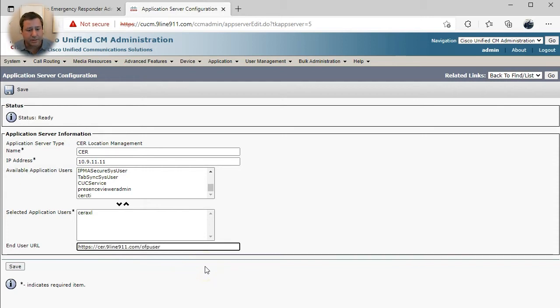So this application server component is really important. There's a lot of stuff happening underneath the covers right here on this one screen that you don't really get to see. So essentially what's happening is this is configuring the CER server and the URL that is used as part of the off-premises feature of Emergency Responder. This is how we enable support for remote workers.